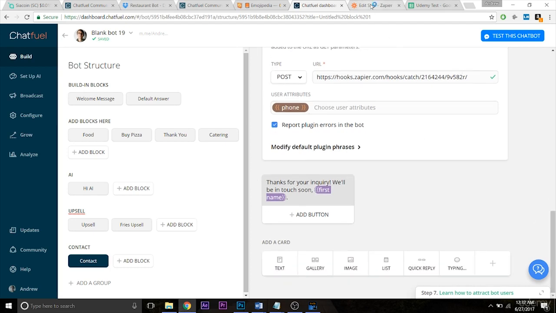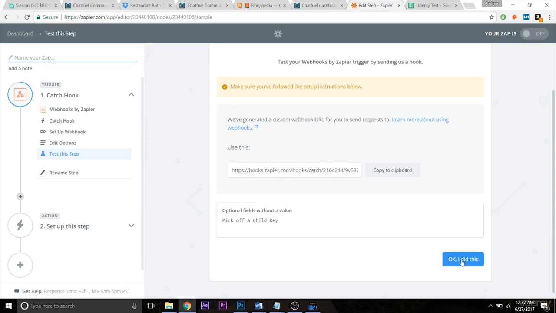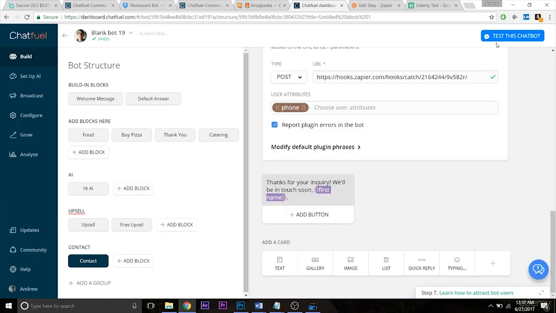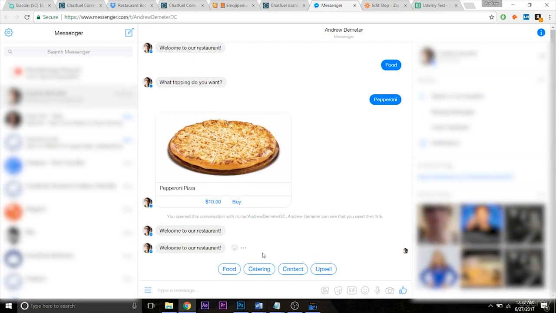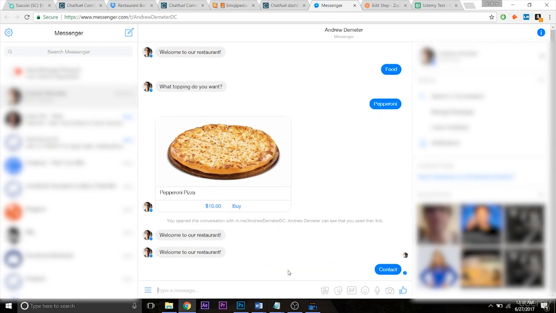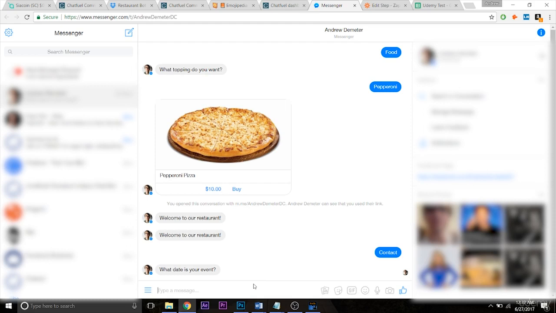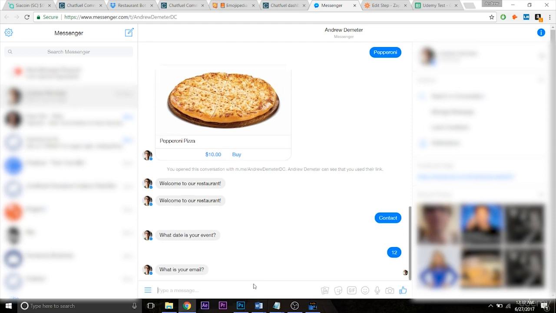Now before Zapier, because if we try to test this now, it'll give us an error. It'll say the data didn't send, which makes sense because we didn't test the bot. We didn't actually pass any data through. So we need to test the bot, view on Messenger. So now let's go to the contact form. Let's fill everything out. I'm just going to enter random data.